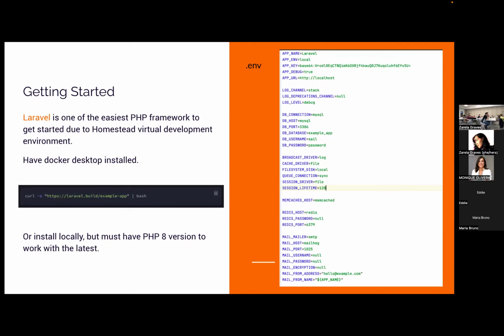But if you don't want to use Docker, you can also install it locally. You just need to have Composer installed, and there's another application. There's a whole installation documentation on it. So it's also easy, but you do need to have PHP 8 installed locally in order to get it to work, because the latest version is compatible with PHP 8.